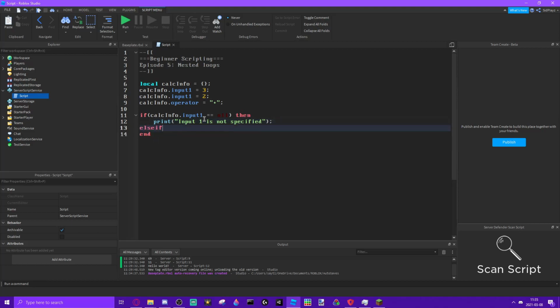Now else if, I forgot, calc info.input2. Oh, we accidentally put input 1 there. Input 2 equals nil, then print "input 2 is not specified."